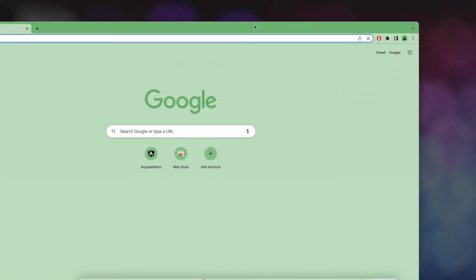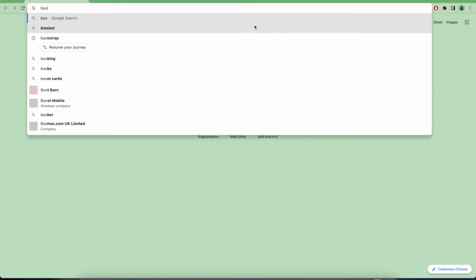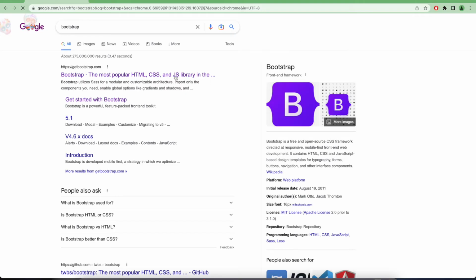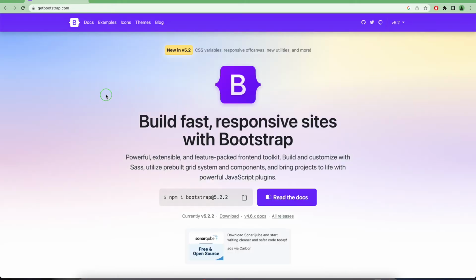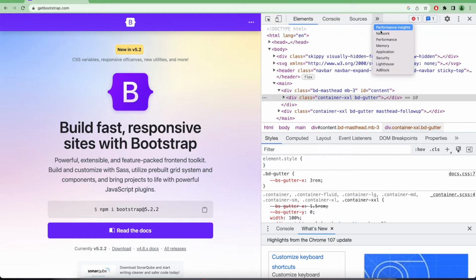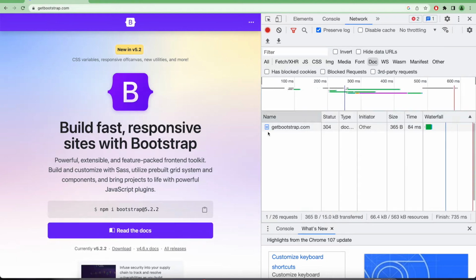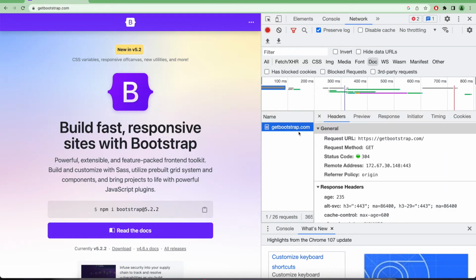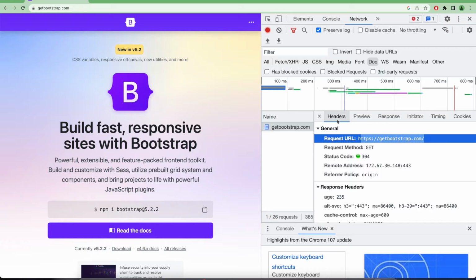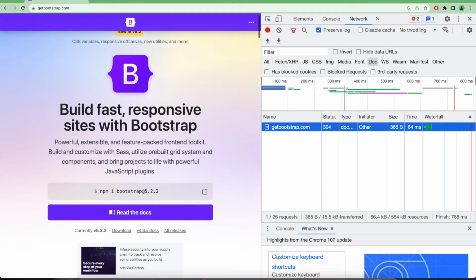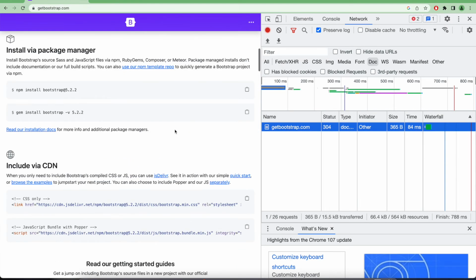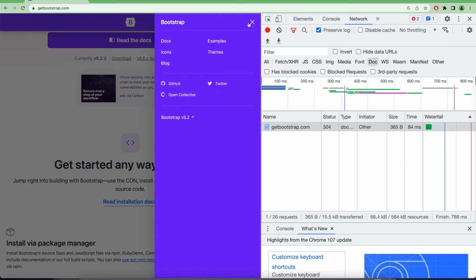If you see a traditional application like Bootstrap, go to Bootstrap, right click and inspect, click on the network tab, and first reload the page. You'll see getbootstrap.com is a page, right? Now if I navigate to another section, let's say I go to the examples.